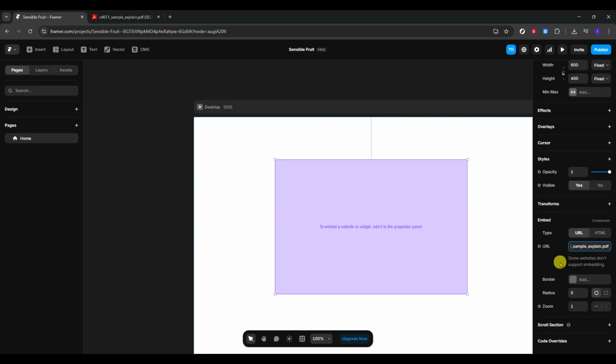Give it a moment to render, then adjust the embed size if the content feels cramped. If your PDF has many pages, consider increasing the height so users can scroll comfortably. Preview your page to verify scrolling works smoothly and the text remains crisp. If the PDF doesn't load, double-check that the link is correct, publicly viewable, and uses HTTPS.